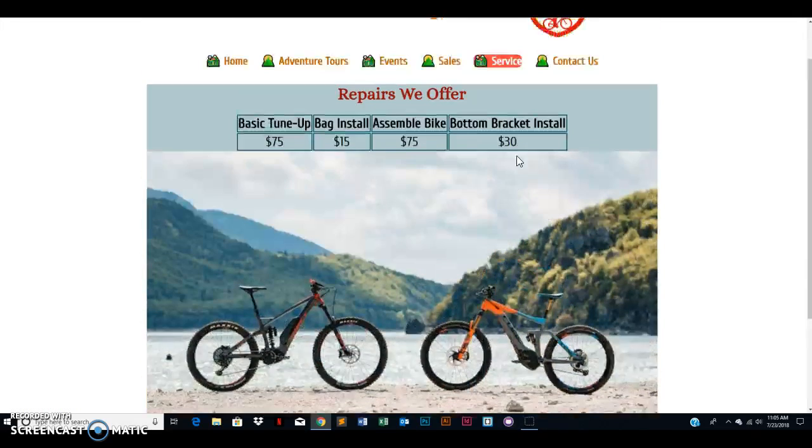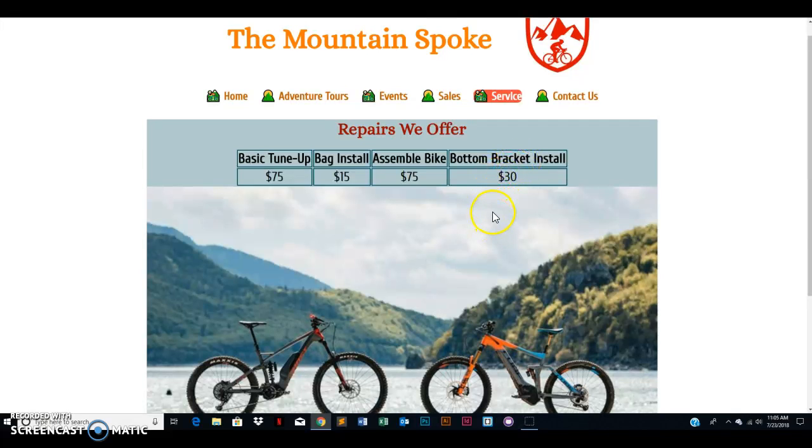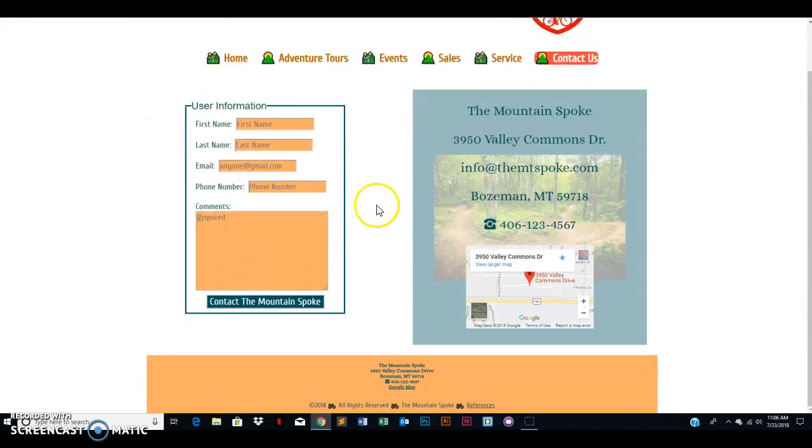The repairs that we offer, I thought the background image offered a little bit more to the page than just putting the repairs we offer on there. And then I also use the HTML entity for the phone. And so there's my site.